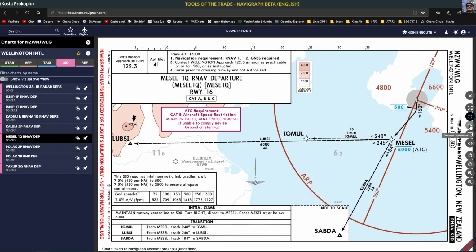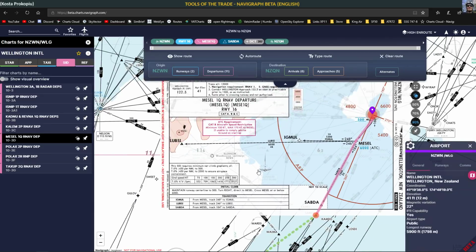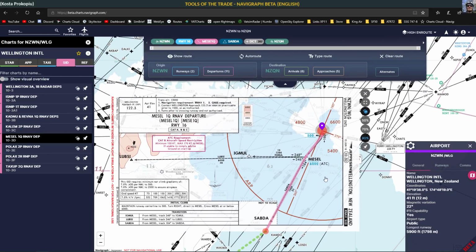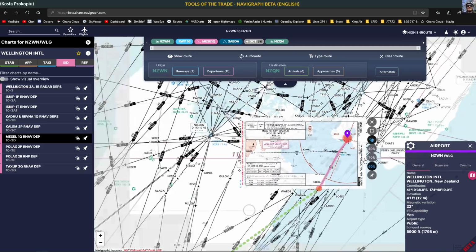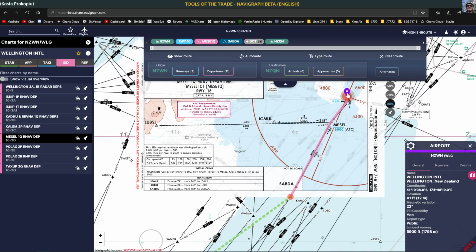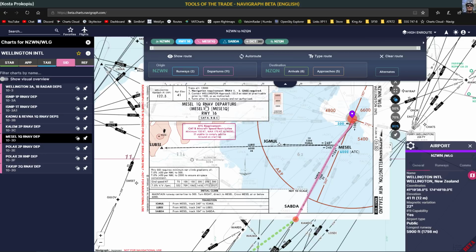Watch this. When I click on this little button here, overlay on en route map. Oh, wow. Here's my chart in the chart. All right. And also it shows the departure route that we have selected in pink. So we know now that we are taking off towards the south, and we see the Mesa 1 Quebec RNAV departure for runway 16, all the information that we may require.